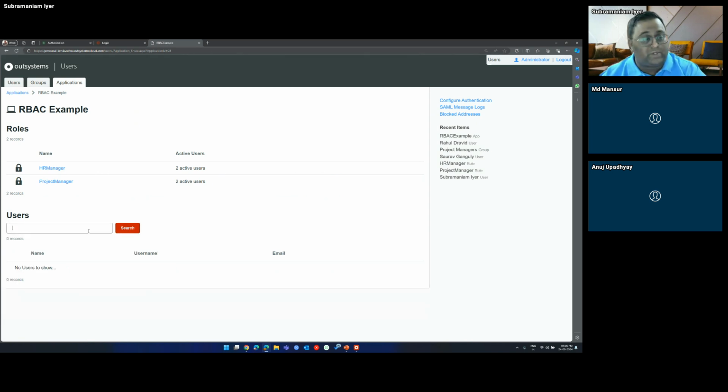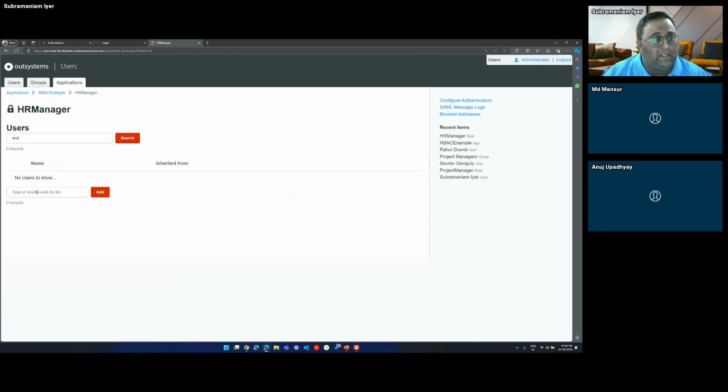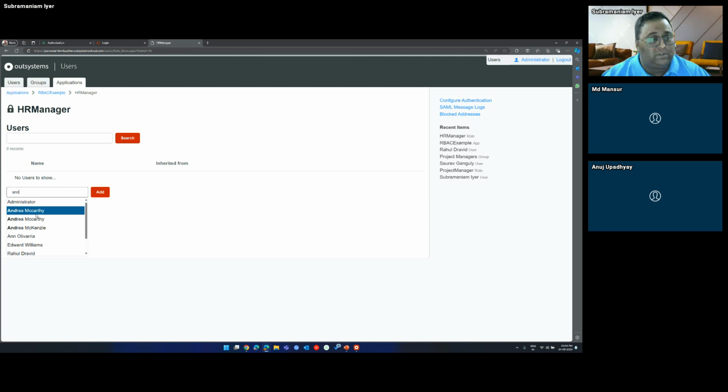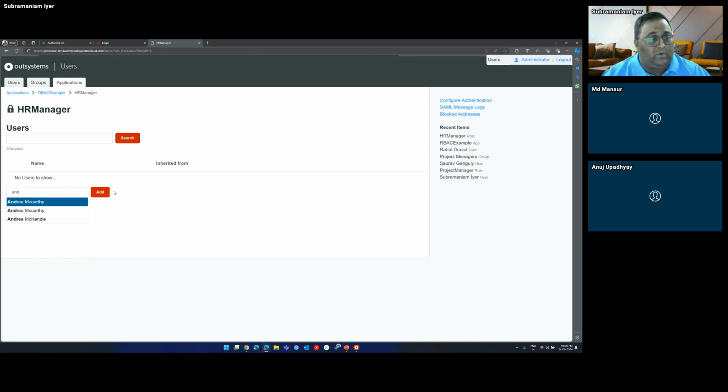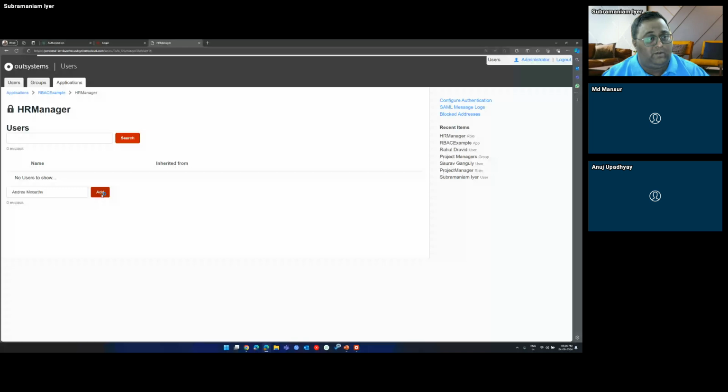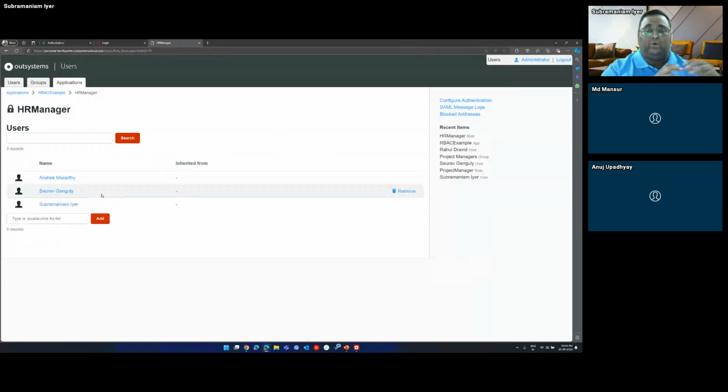Okay, sorry. My mistake. We've got to click on the role, and then in that role, you can search for the additional user, and you can assign that user, you can add that user to that role. So you can add a role to a user as well as you can add a user to a role.